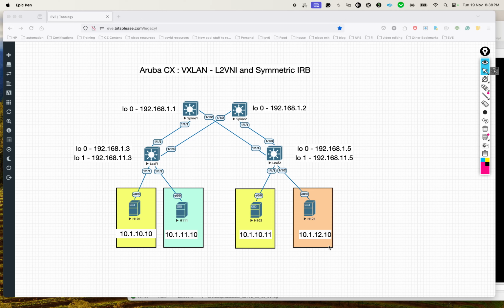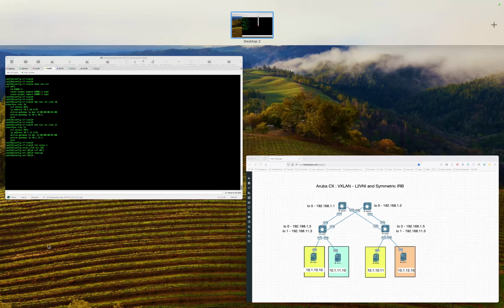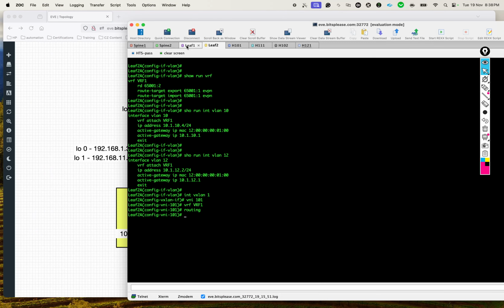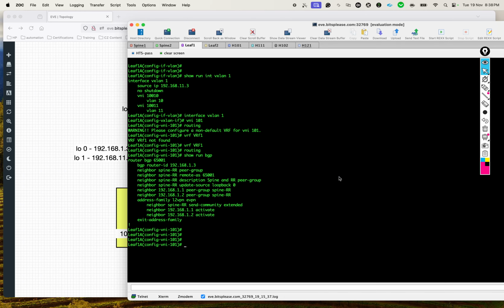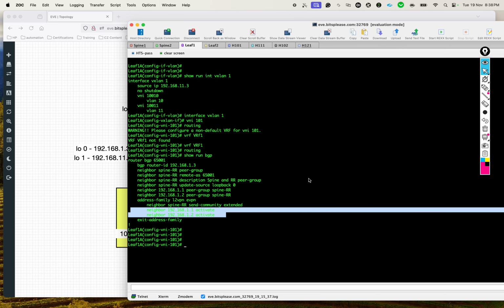So now the important point is, how do you send this subnet from, say for example here, all the way here, right? So that's actually pretty straightforward, right? So let's get into our leaf here. Let's look at our BGP configuration, right? So this is the BGP configuration. Right now we have just enabled address family L2VPN, and we have enabled the address family towards the spines.